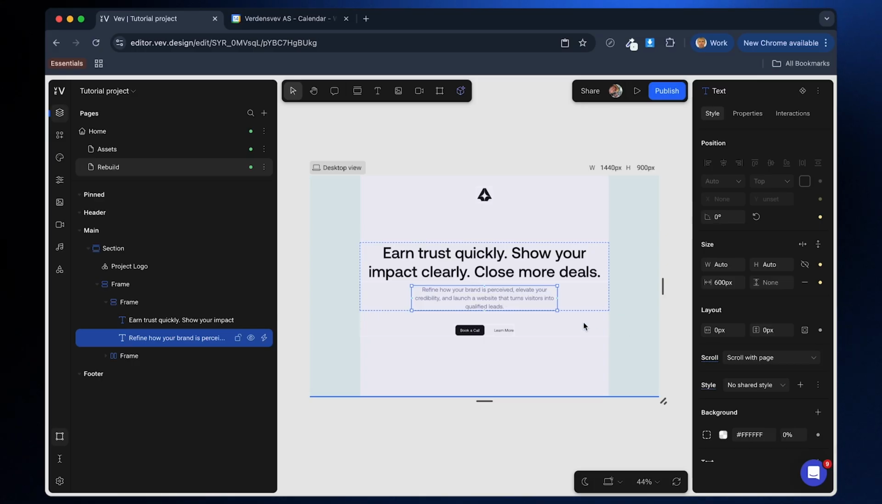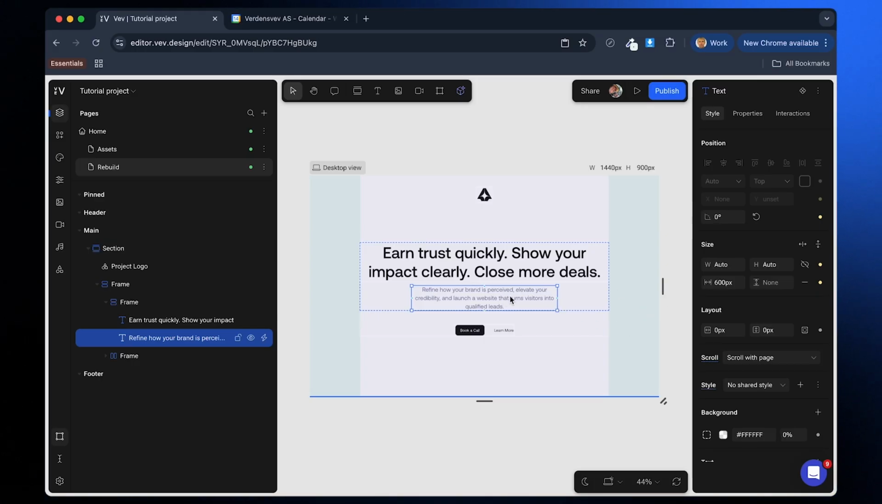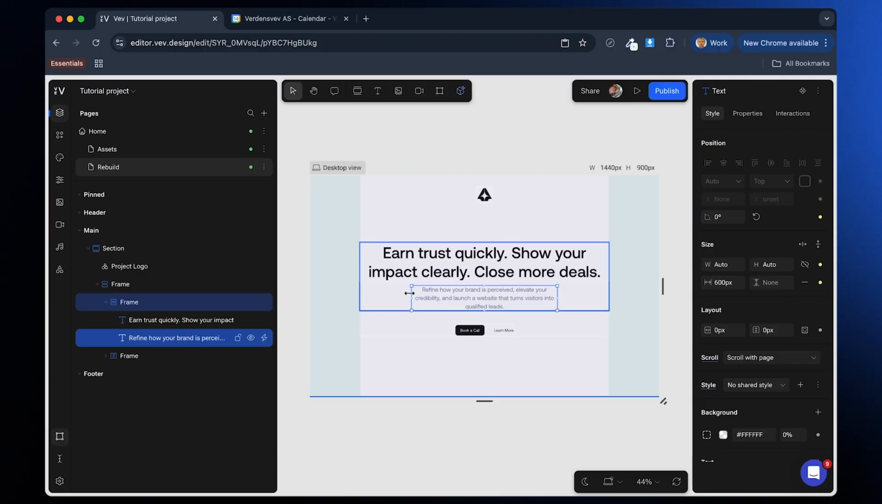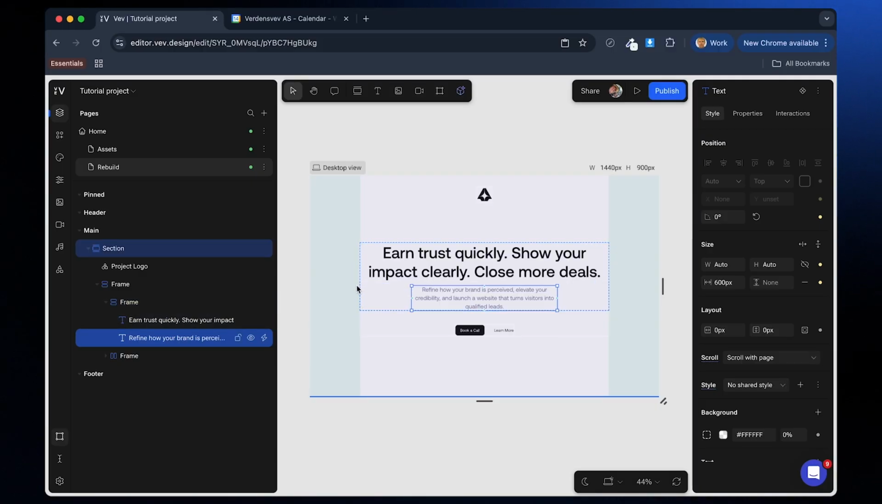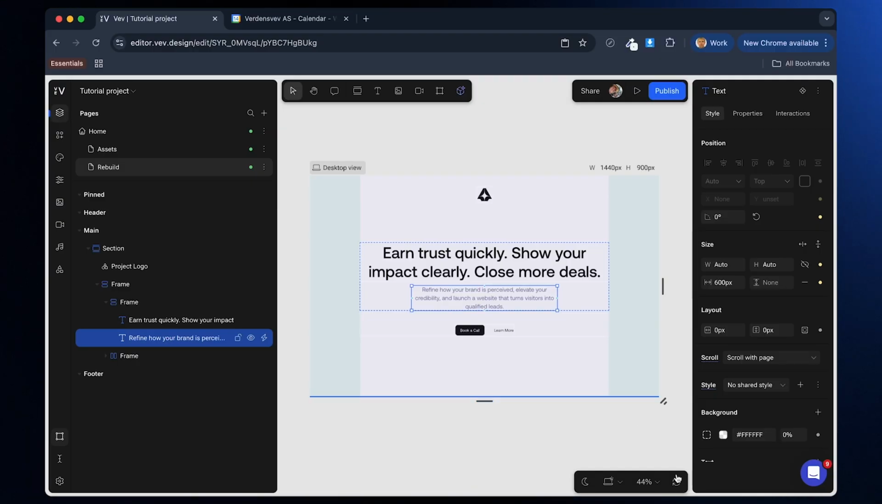So now the width is 600 pixels. And just keep in mind, sometimes I think that's a bug, but sometimes the text can appear on the left-hand side. If it does that for you, just hit the refresh button and it should be aligned to the center again.